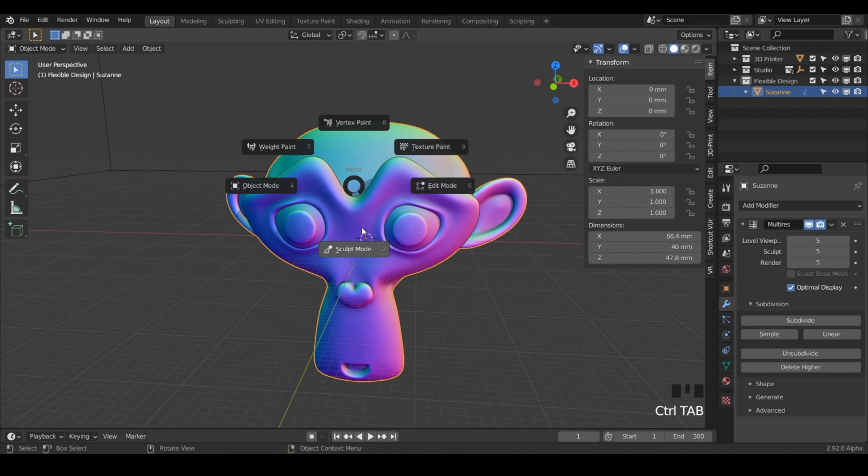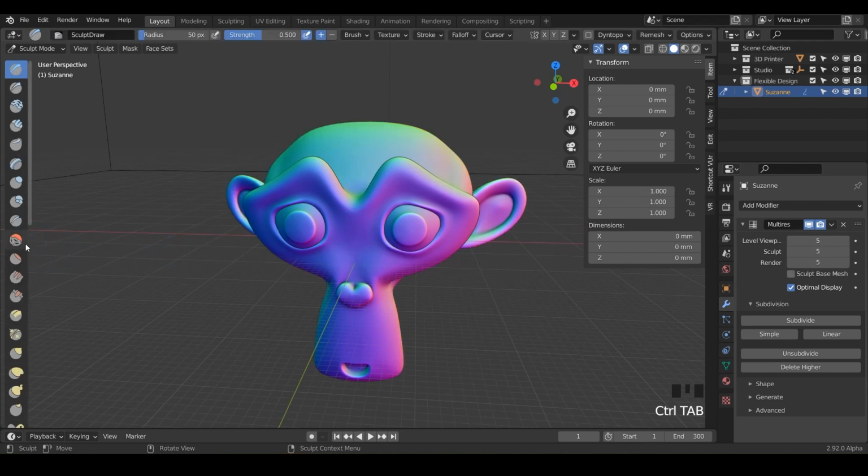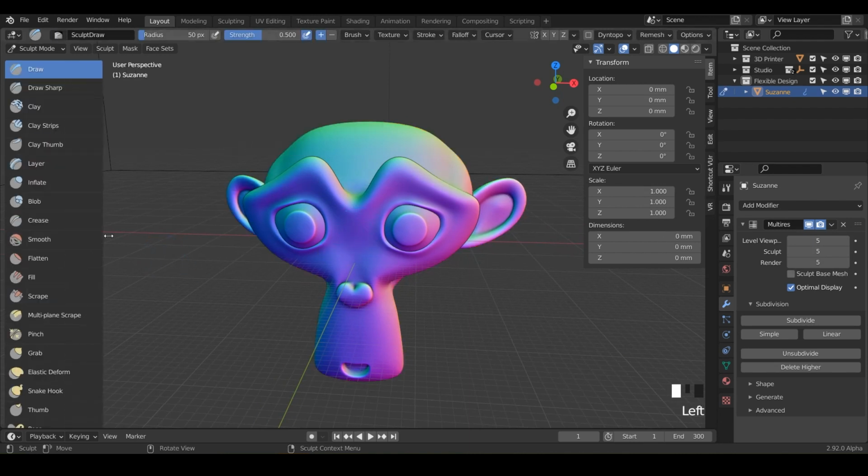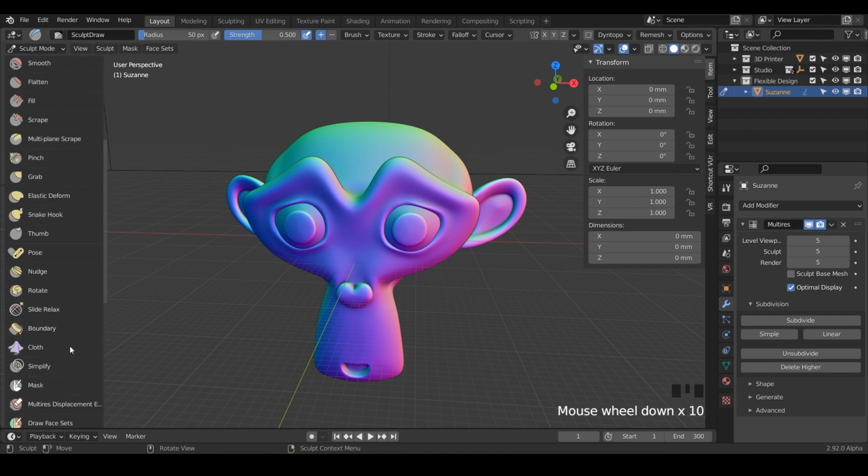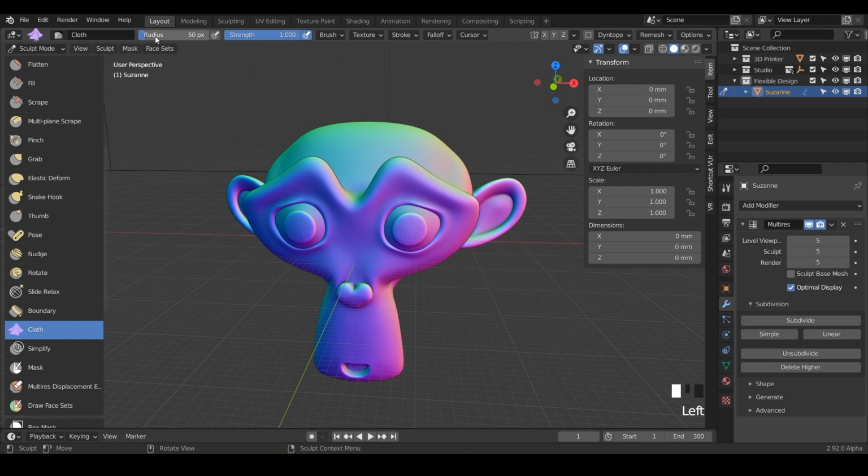Let's do Control Tab down and switch into sculpt mode. And let's find that cloth brush. It's going to be way down here at the bottom. There it is. Looks like a little hanky. So just click on the cloth brush. Notice we've got the radius and the strength set to 1, no plus and minus.